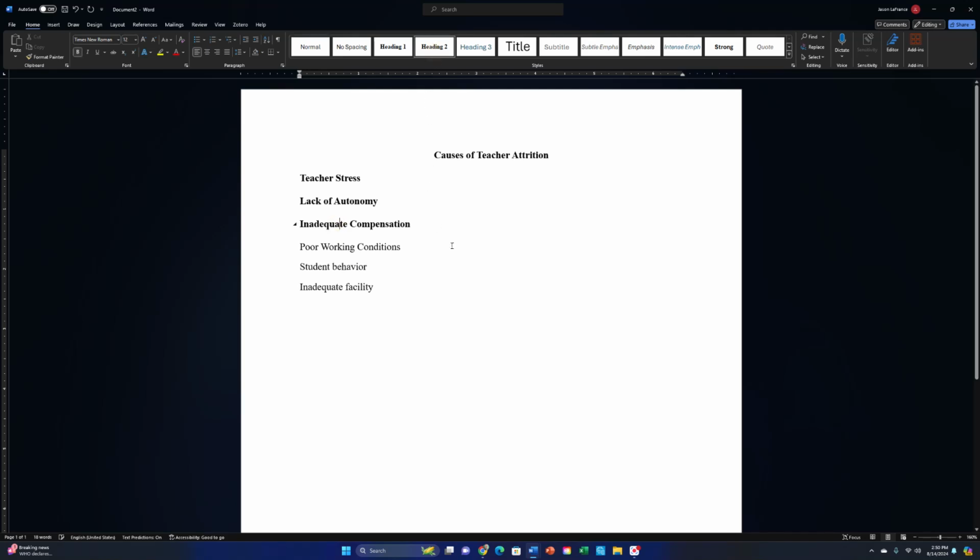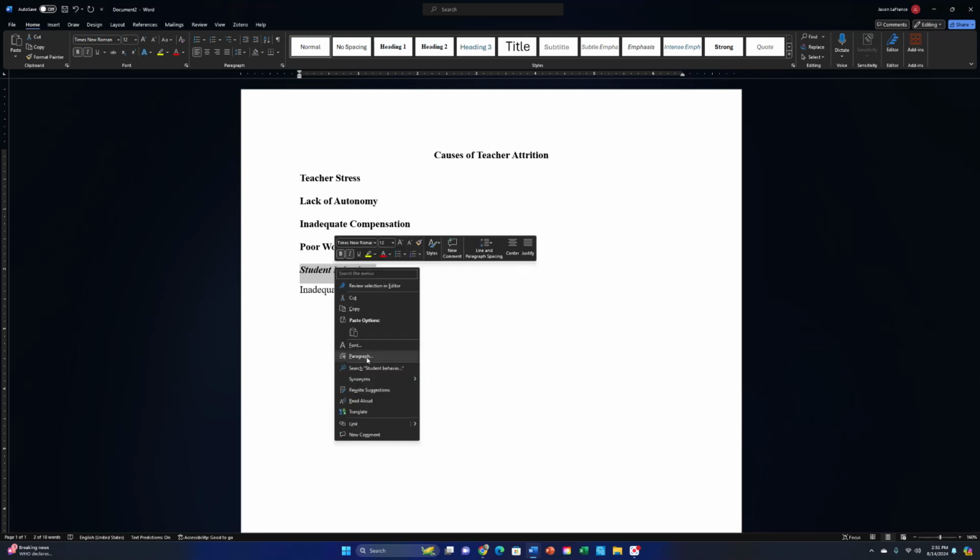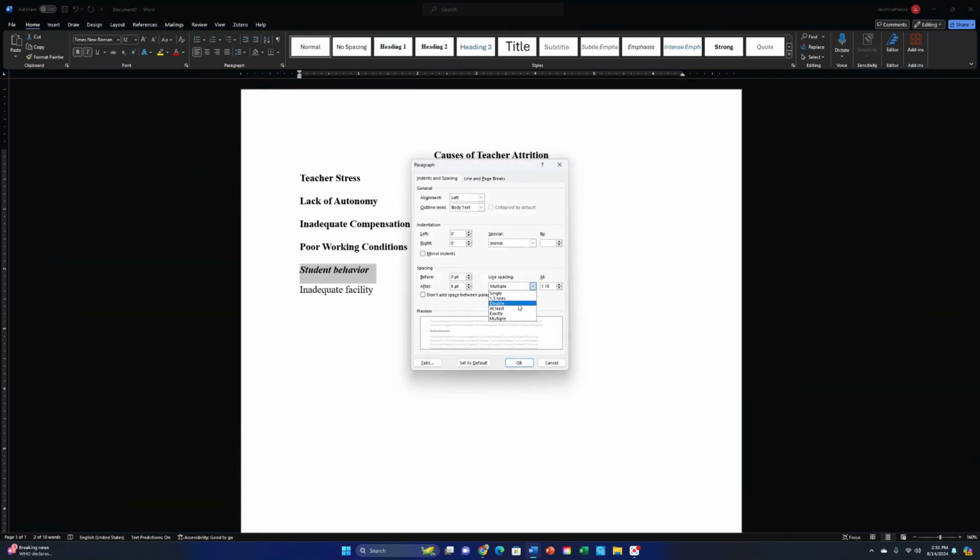Here, I just click level 2, and now it automatically starts formatting them for me. Working conditions would also be level 2, and under working conditions we might have student behavior and inadequate facility. So we're going to have bold, we have italics, it's left formatted, we're going to make sure that it is double spaced.